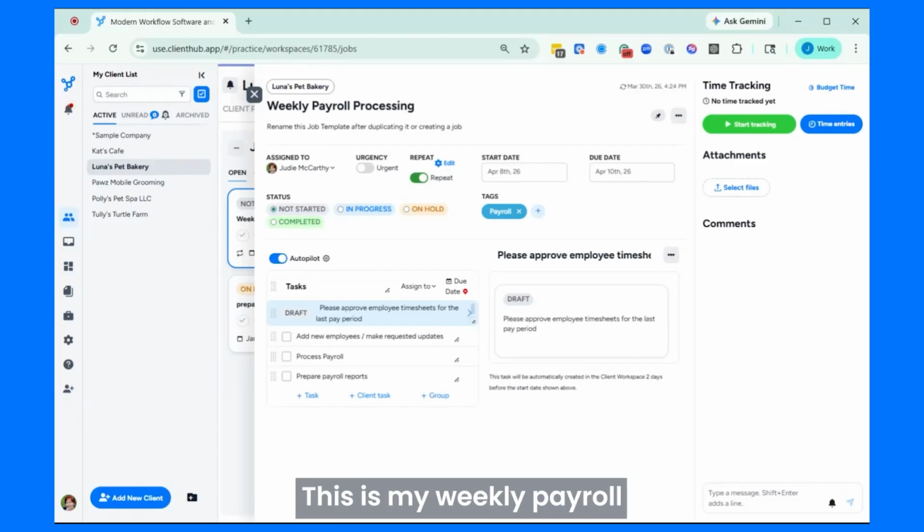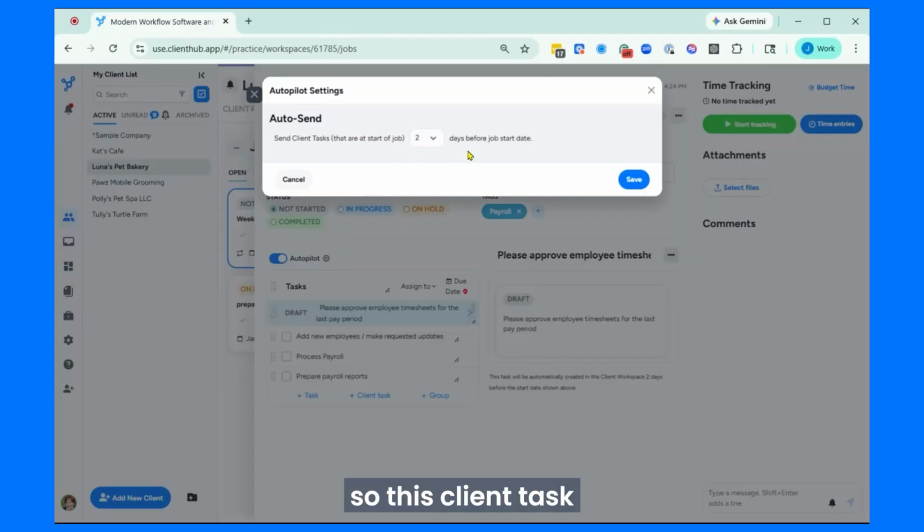This is my weekly payroll processing job. I've asked the client to please approve timesheets for last period. This is a client task in the job. It's indicated with a status pill rather than a checkbox. And you'll notice at the very top I have my autopilot feature turned on. The settings have been set so this client task gets created 2 days before the start date of the job.